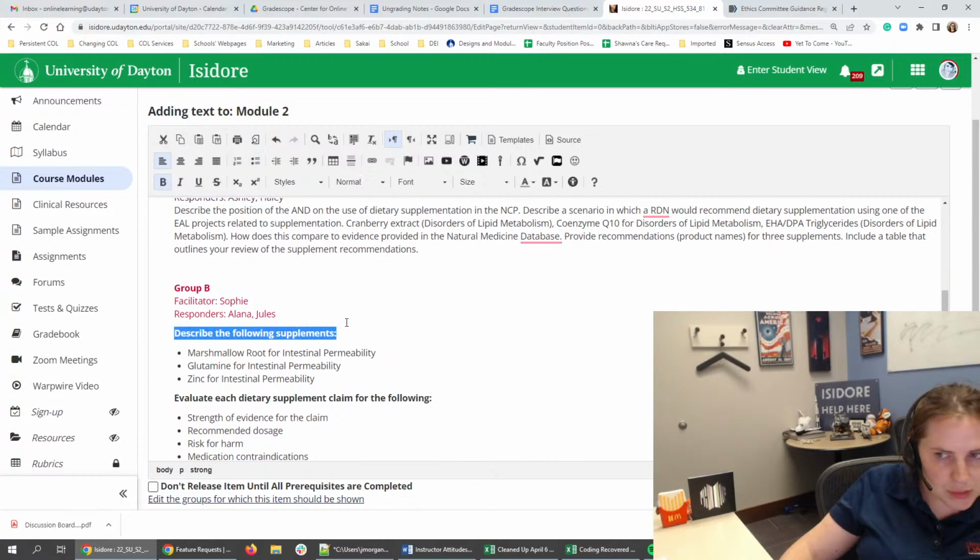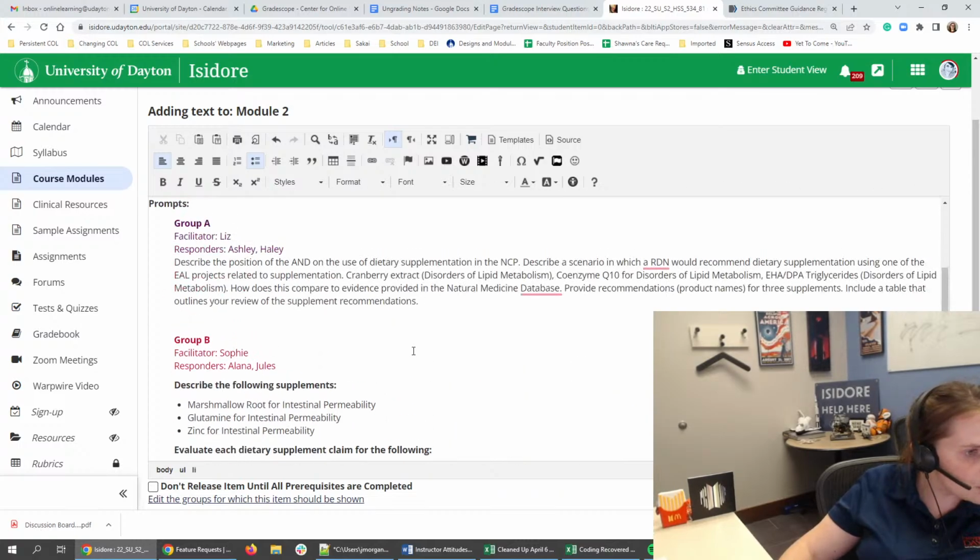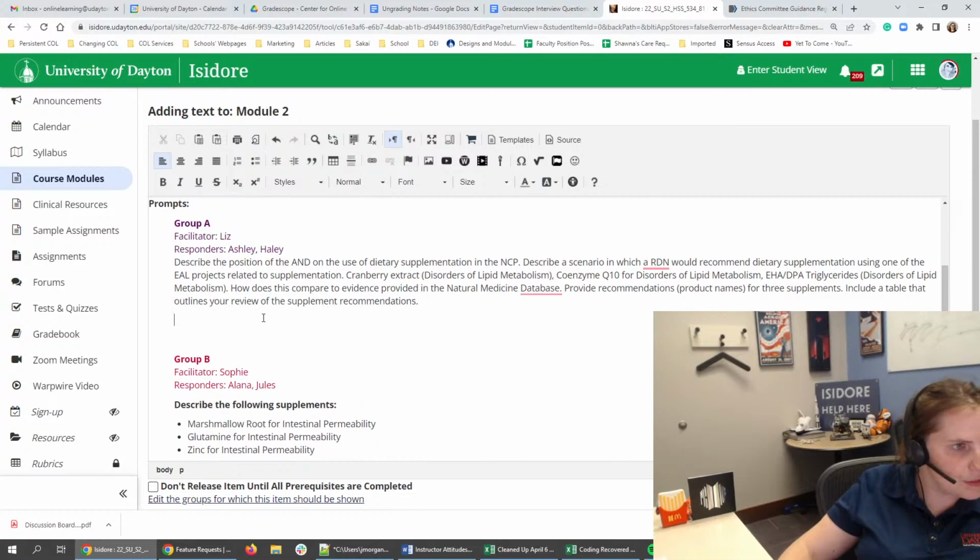Describe the following supplements. Evaluate each dietary supplement claim for the following. Back your position with evidence from reading sources. Then the non-herbal supplements portion. Okay, I'm going to add a few spaces here.